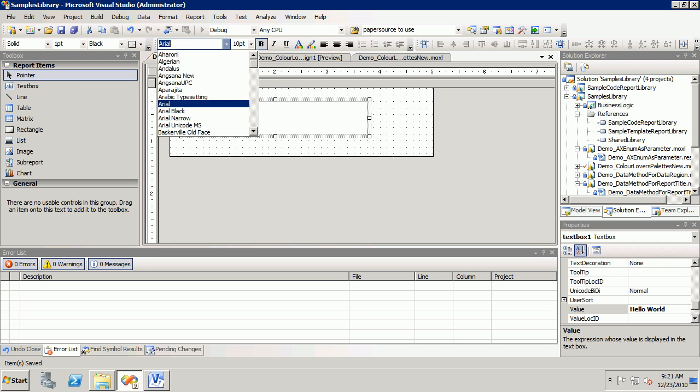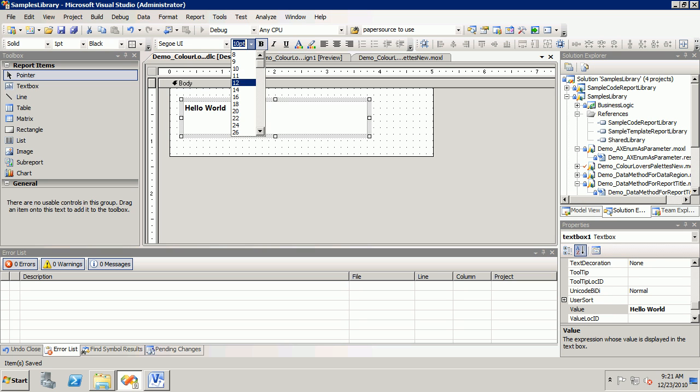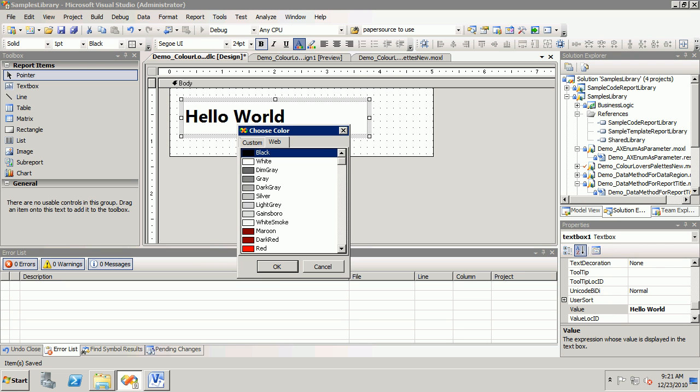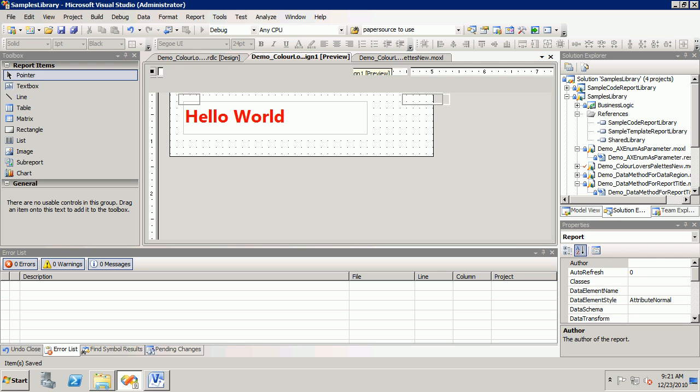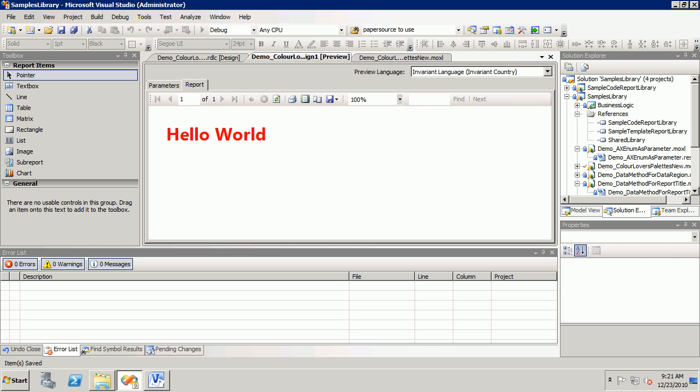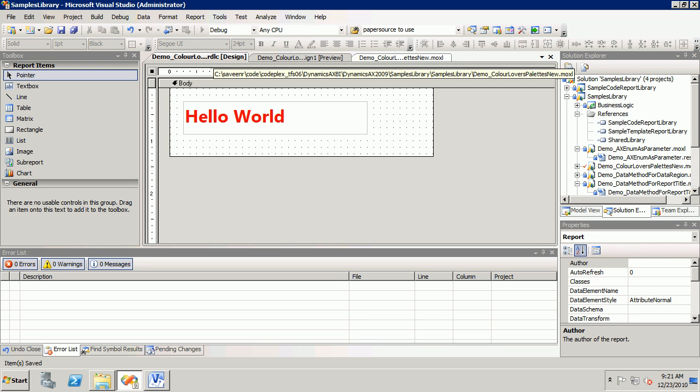And let's do some basic formatting for bolding, pick a font and a size, and some color. Let's save. We always save the design before we preview it. That's a difference from our designs. And the preview now shows exactly what we expected.